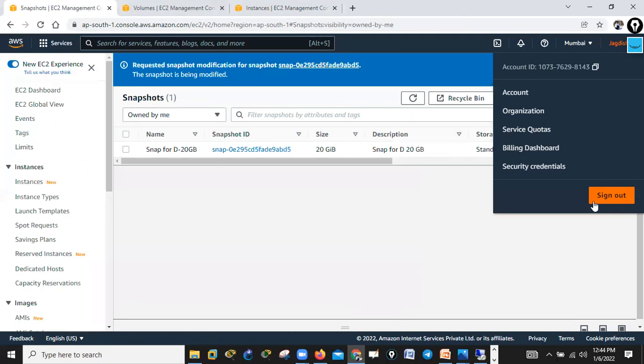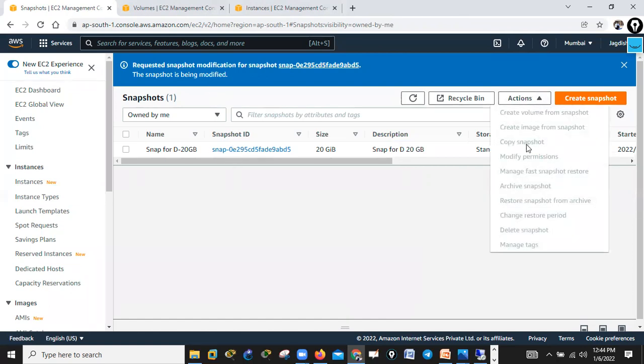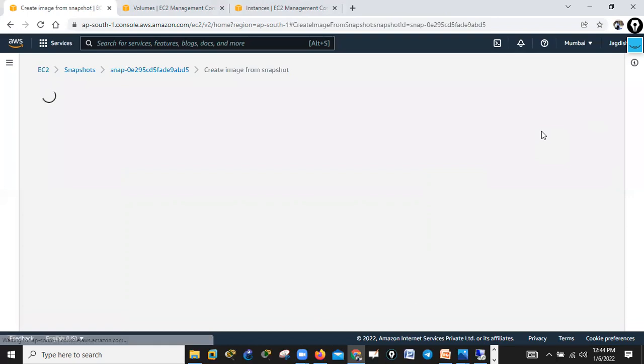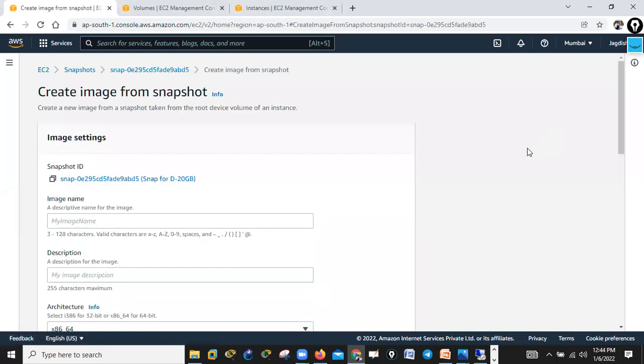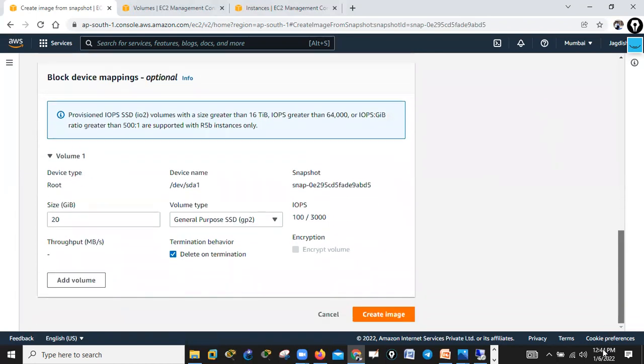Now what I did is request snapshot modification for this snapshot. The snapshot is being modified. I shared it privately with you, and in the permissions I have added your account details. That means you can use it. Next, you can archive, manage fast snapshot restore, or create an image from the restore. That means if you want to create an image, like we create an image for our operating system, you can create it.